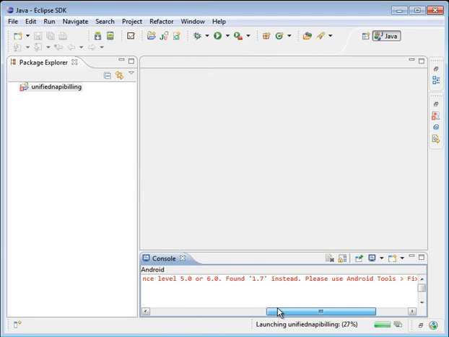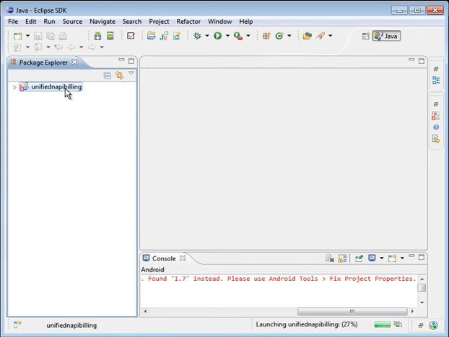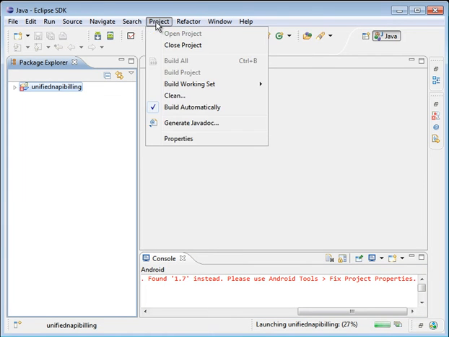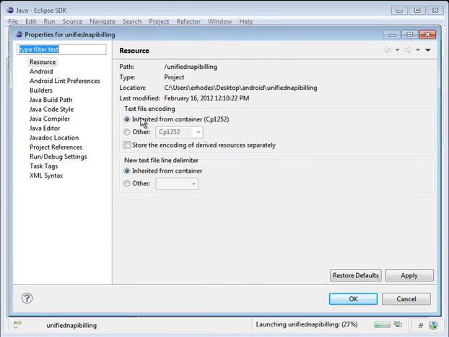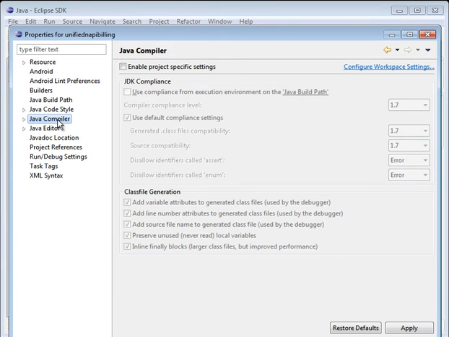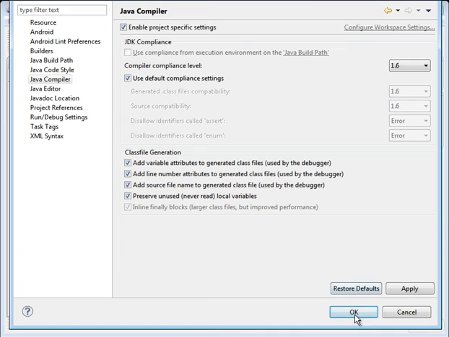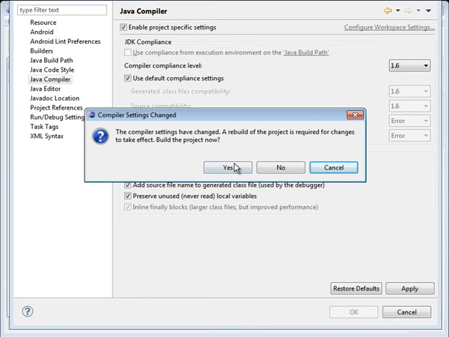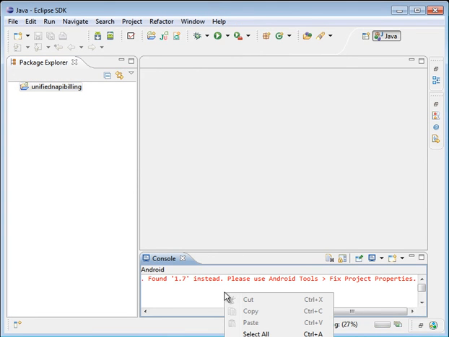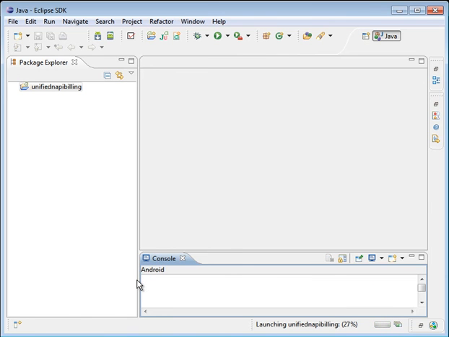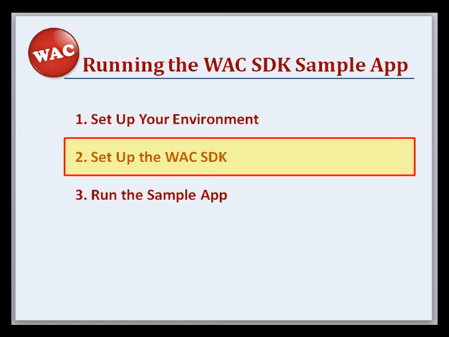Some users will find a message saying that the compiler they're using is a little bit too advanced. Go ahead and click the package, click Project, click Properties. Then you want to click Java Compiler. Mark the checkbox. And then change your compiler to version 1.6. And then you can click OK and confirm that you want to rebuild the project. And that will get rid of the error. When you clear the console box, you see that the error goes away. That's it for setting up the SDK.